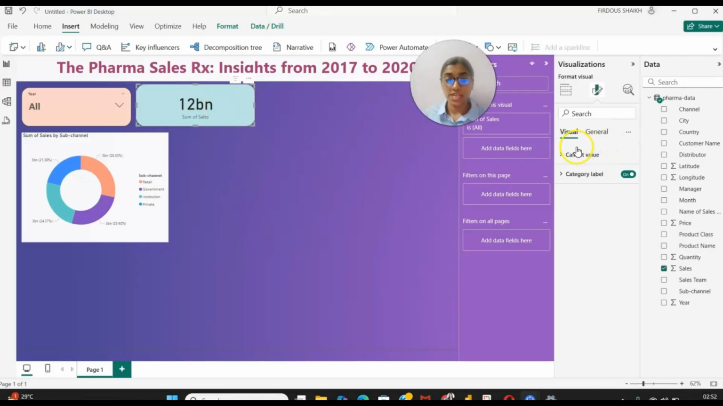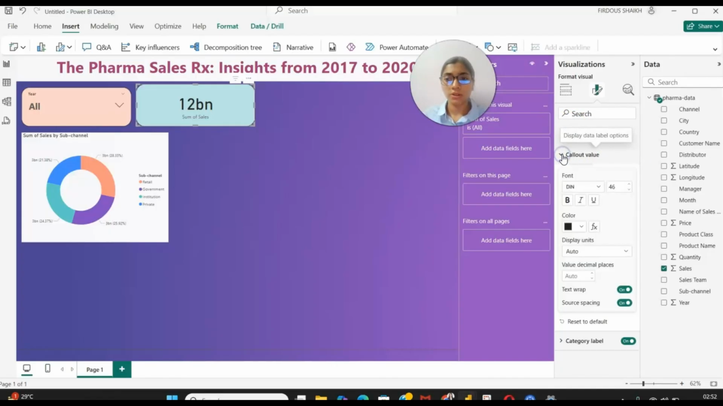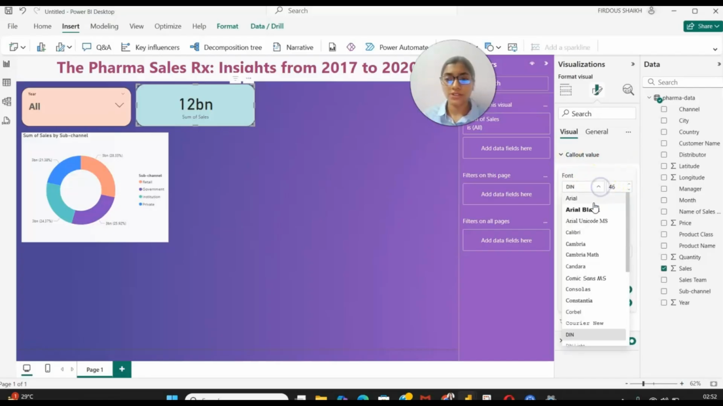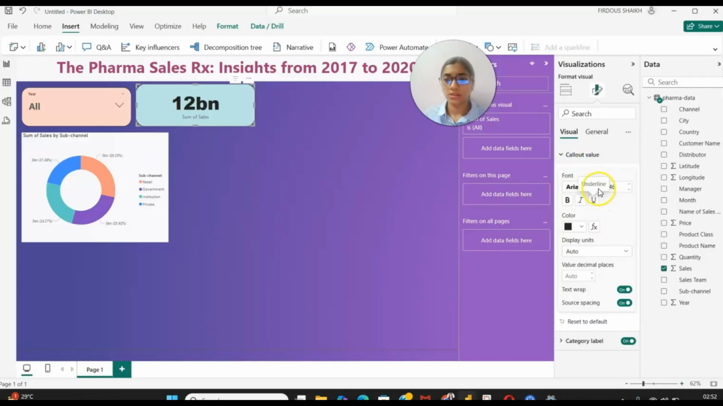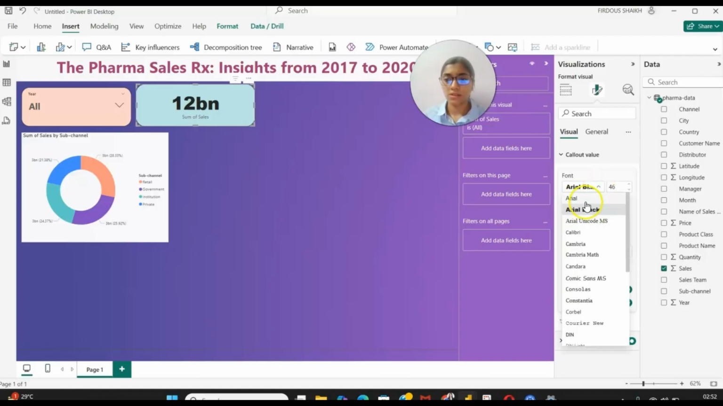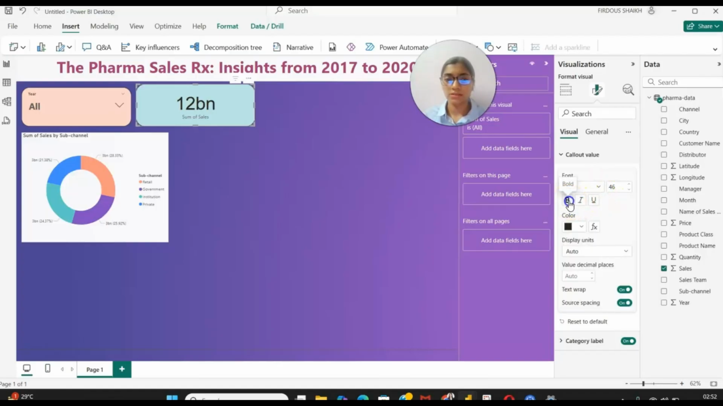And we can also change its value. So this is the general formatting that we have done. Now we'll go to the visual, go to the callout value, and here is a different font. This is Arial, and we can customize the size of our font also.